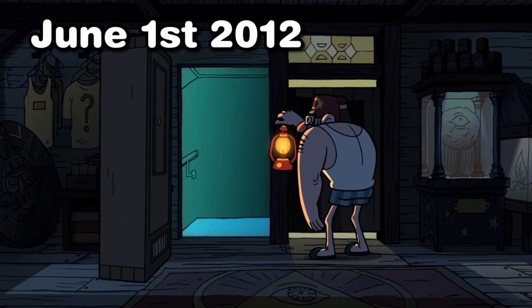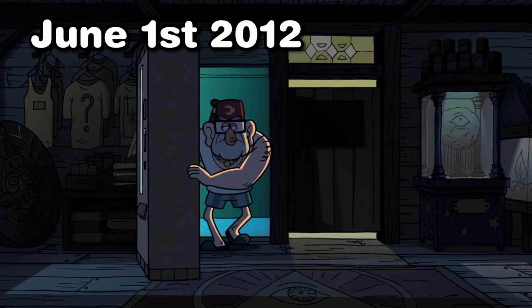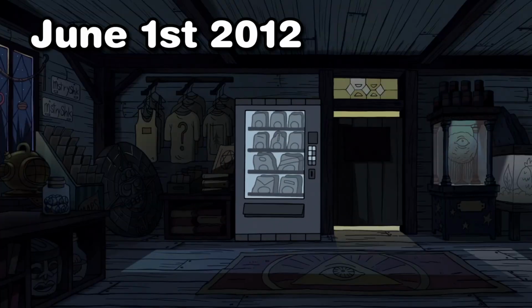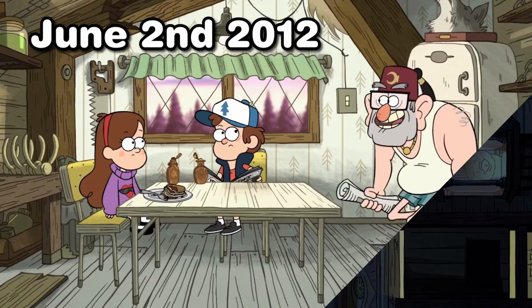As Dipper is finishing his end of the episode narration, we can see Stan using the secret vending machine door to do some more work on Ford's machine in another attempt to bring him back, which of course he would do every night.